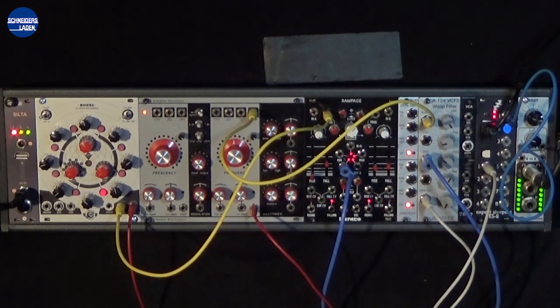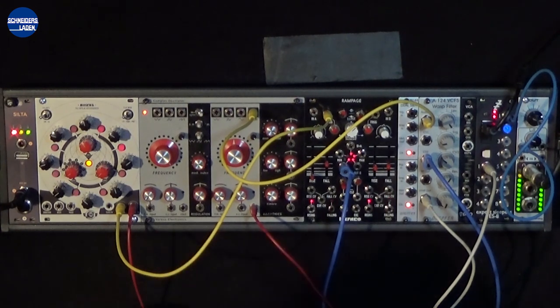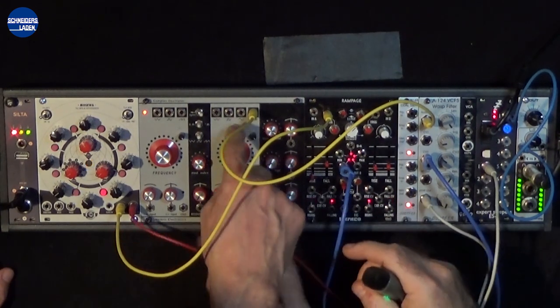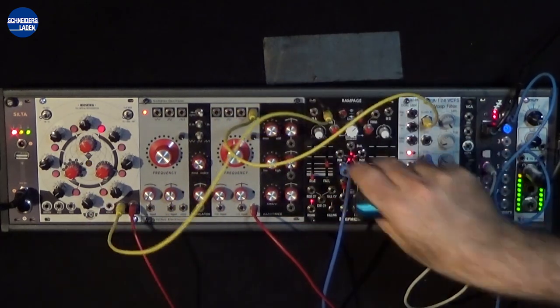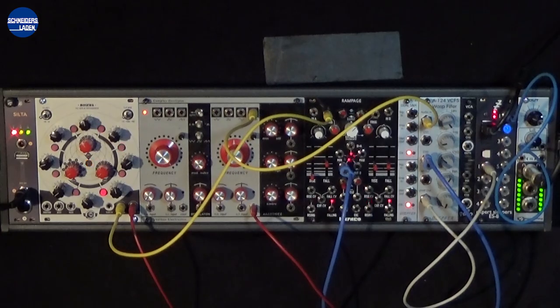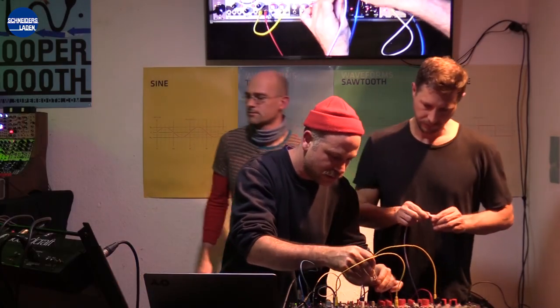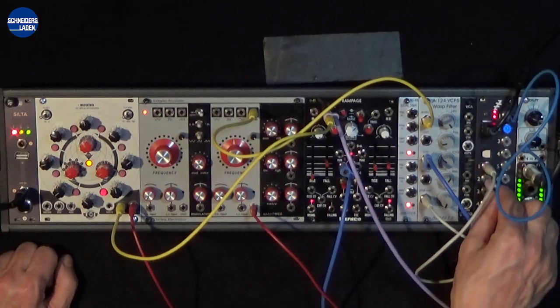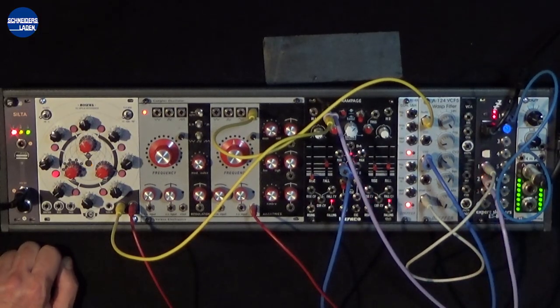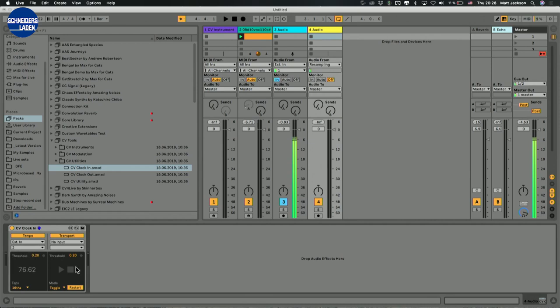No, I'm showing the other way around, actually. The other way around. Okay. That's the one I have. A clock in from this and mult it out, perfect, to Live. Where's the gate out? We need a multiplier. Yes, a very long one. So just take it to input 2. As you see, Live is detecting the tempo and basically setting it.